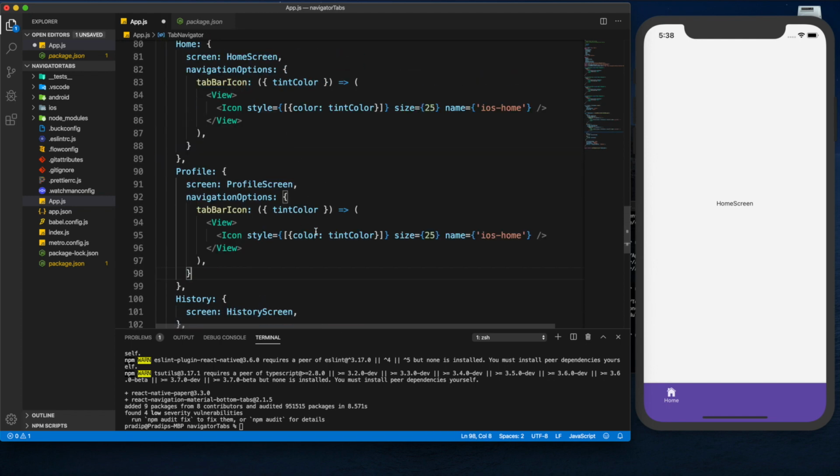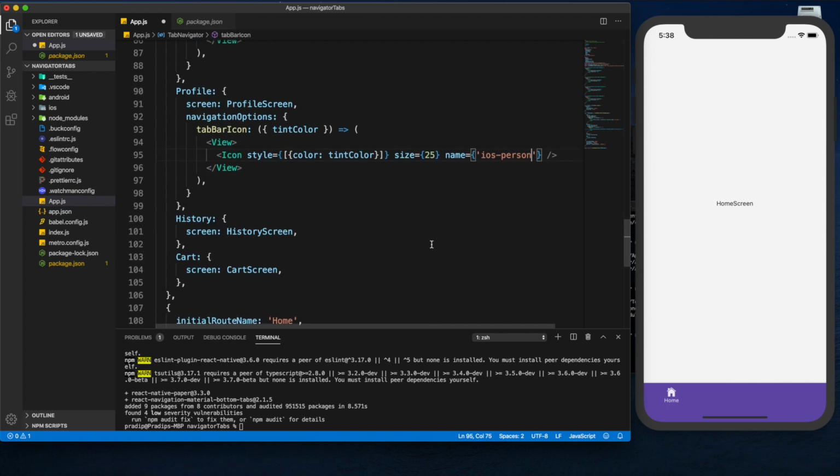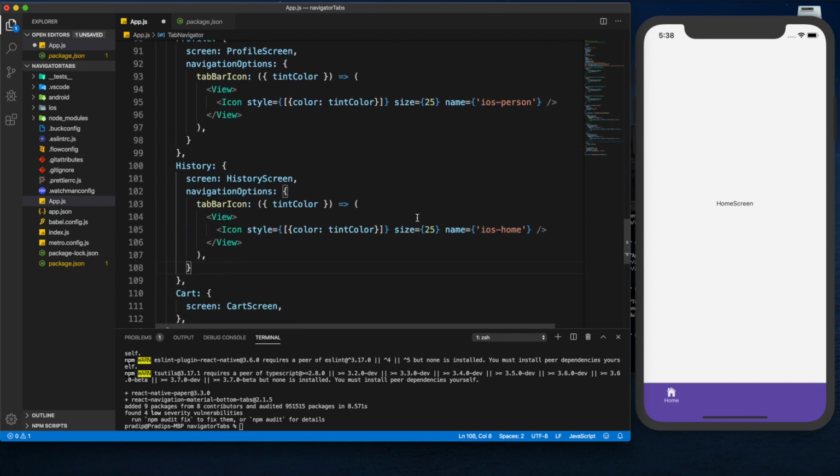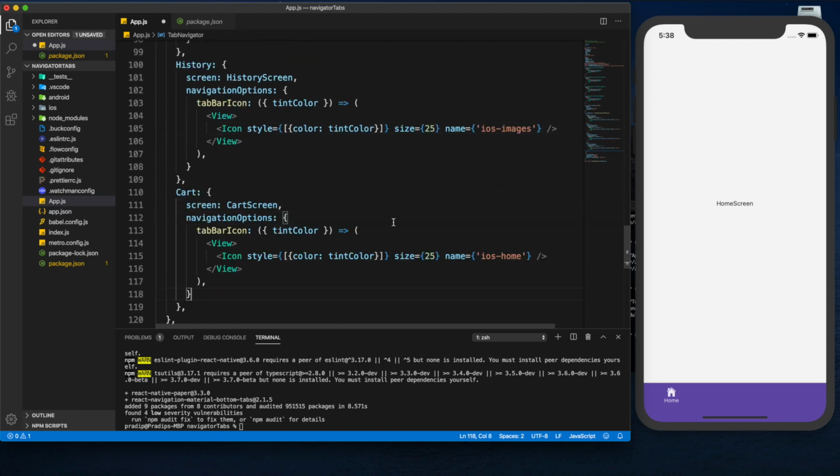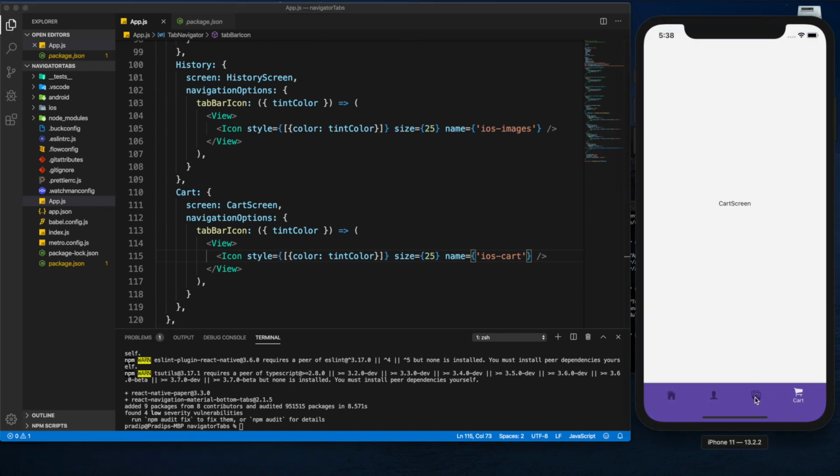So we have navigation options, and for the profile I will use iOS person. For history I will use, let's say, iOS images, and then for the cart I will use iOS cart icon. Now let's save it. Now we can see that it's showing all the icons, but I want to modify it a little further.